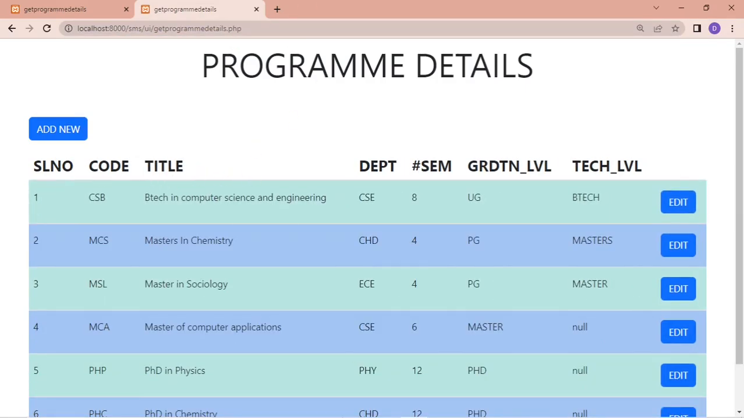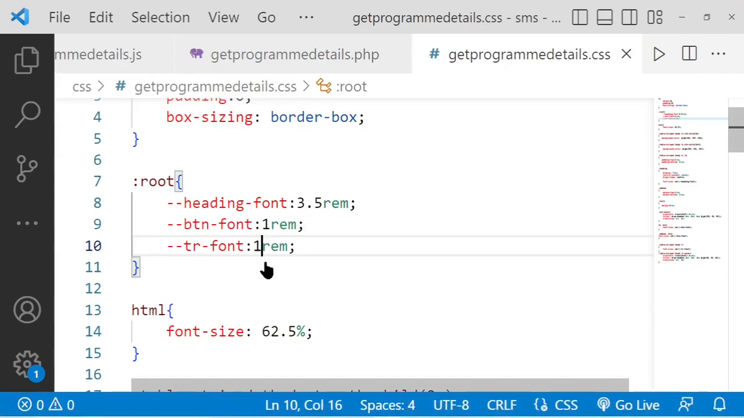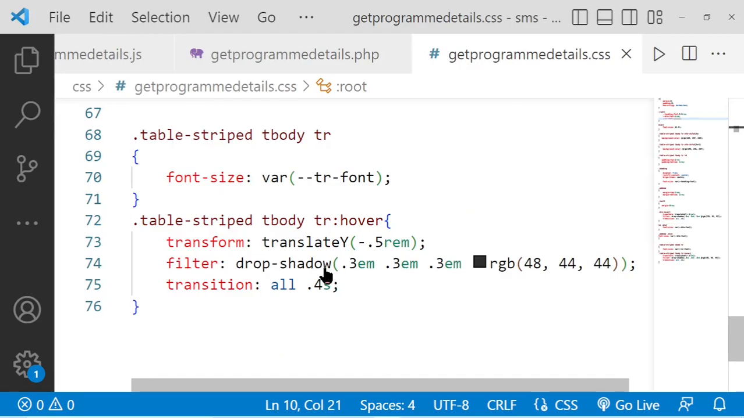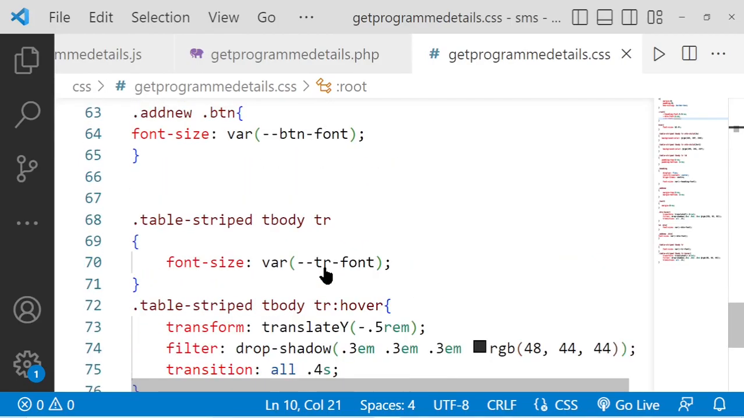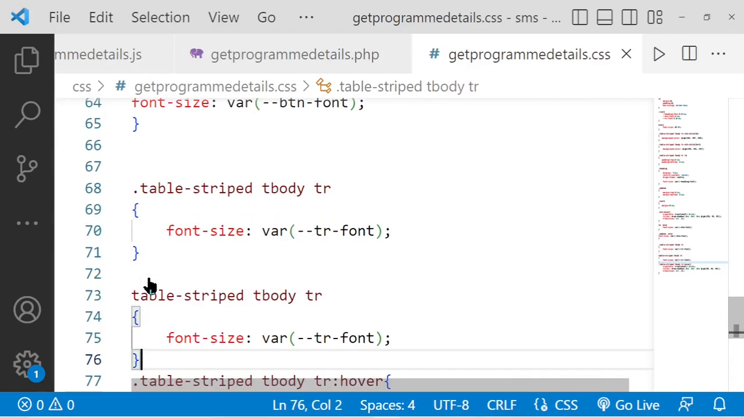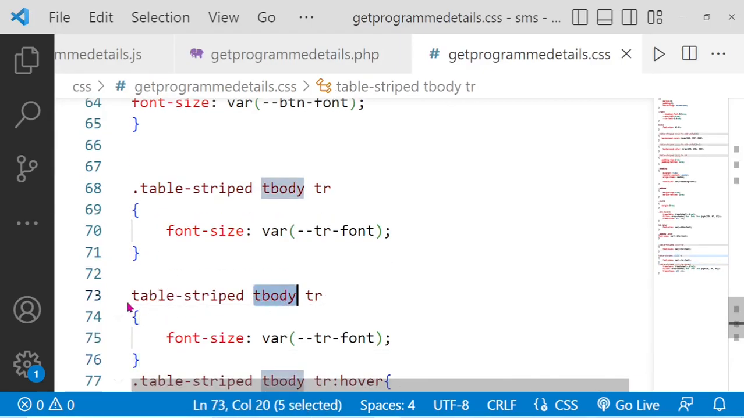Heading font is not changed. We can apply the same font on this heading also. Yes, it will reduce our task, say for example 1.6. Table row, the same fonts let's apply on this table head also. So I'll be copying this, and this table, not table body, table strip.